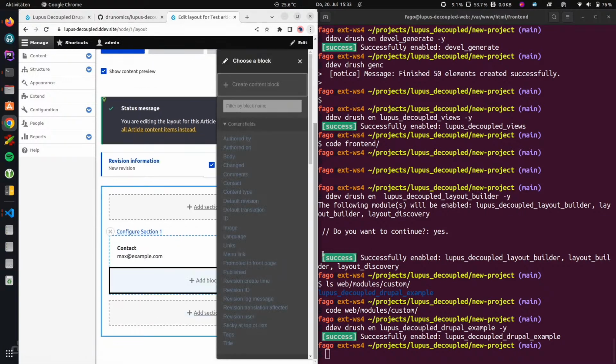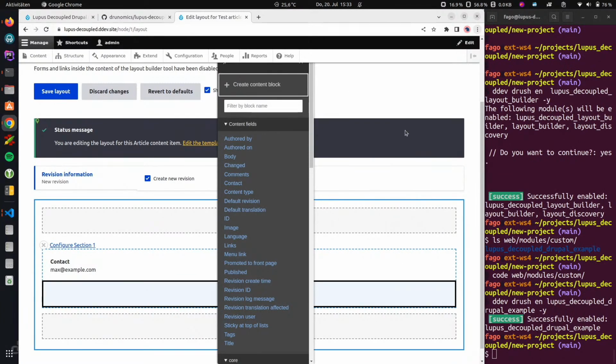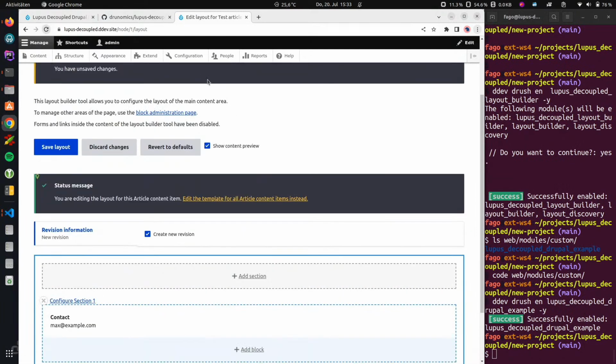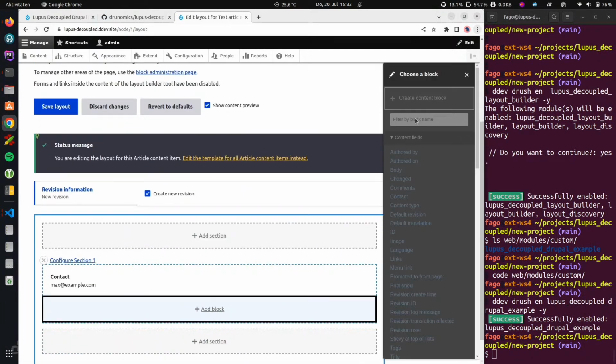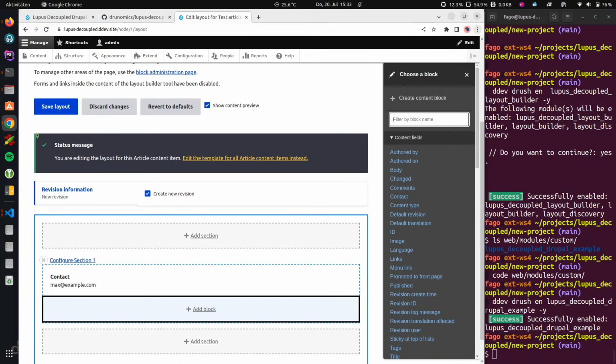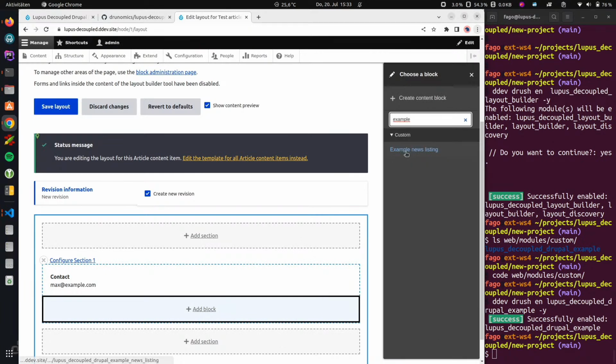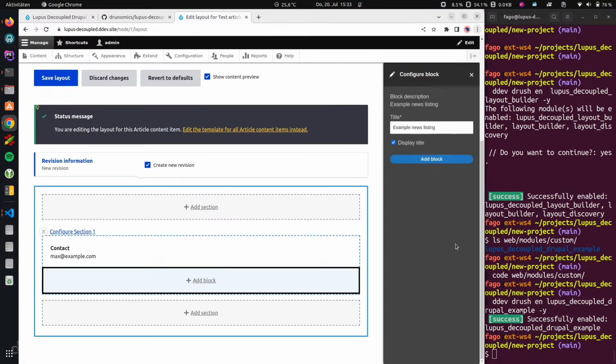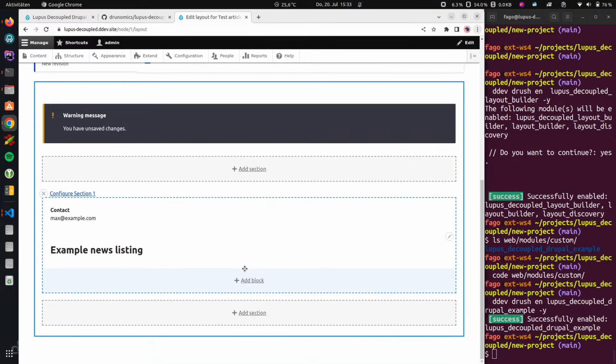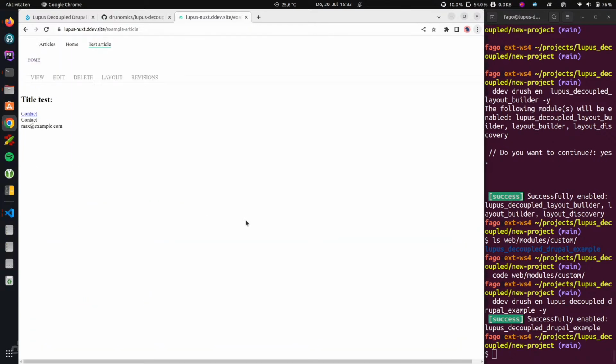And let's add a block. Interesting. I think it's example, yeah, example news listing. Here it is. So we add the block and save. And we don't see much. Why is that? Let's take a look at the API output.